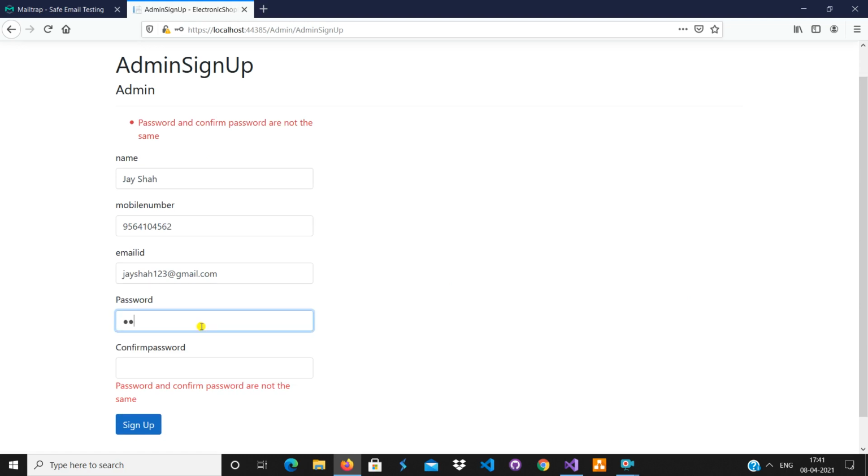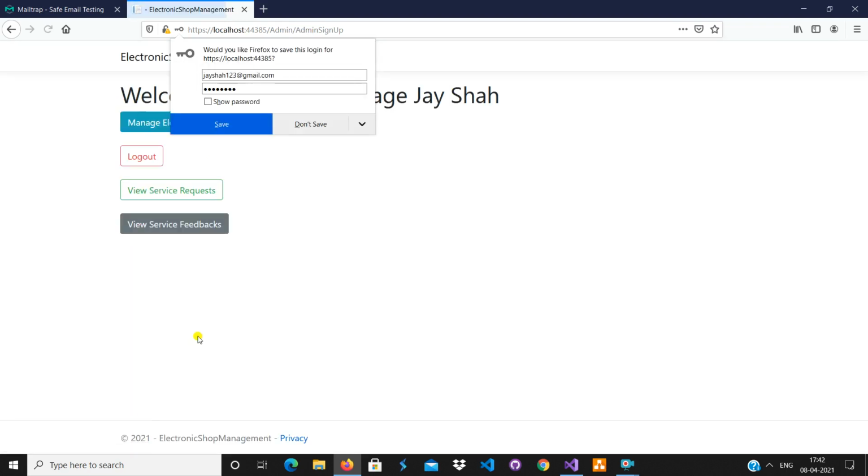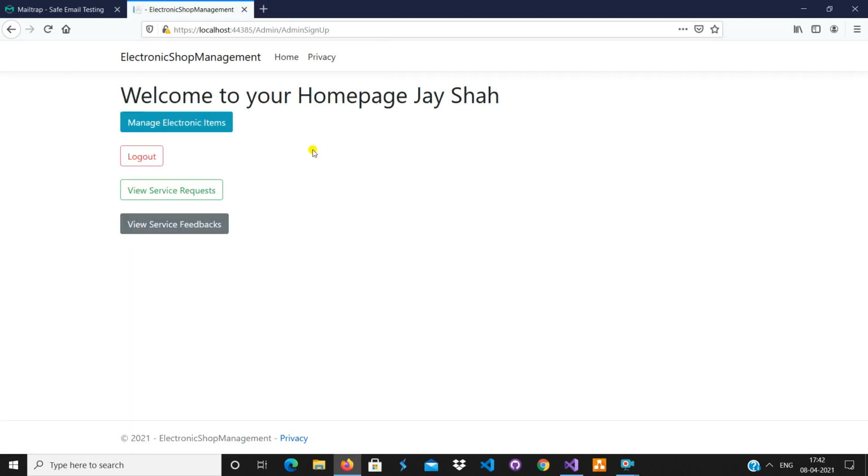So now let me enter equal passwords, or let the password and confirm password be the same, and register properly with the proper details. Once all the details are proper and the owner has signed in, he can do electronic items management. He can view service requests and service feedback. I'll go to this part later on. Let me show you first how he would be managing electronic items.